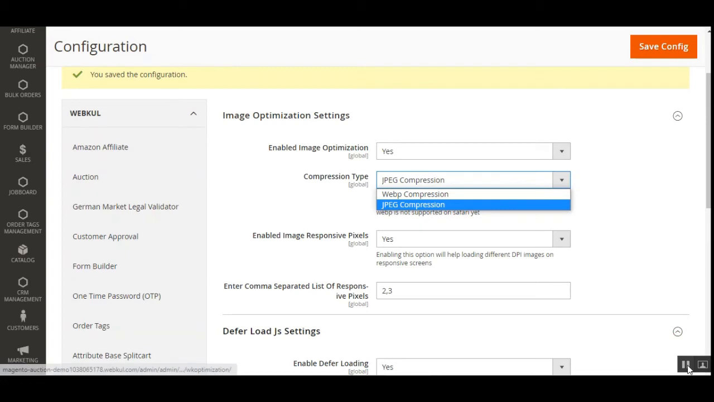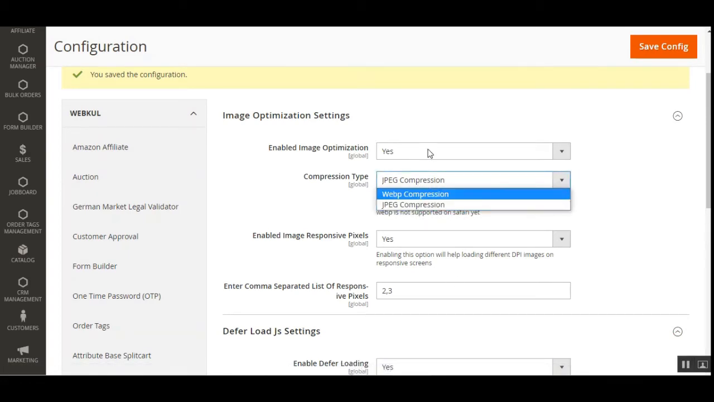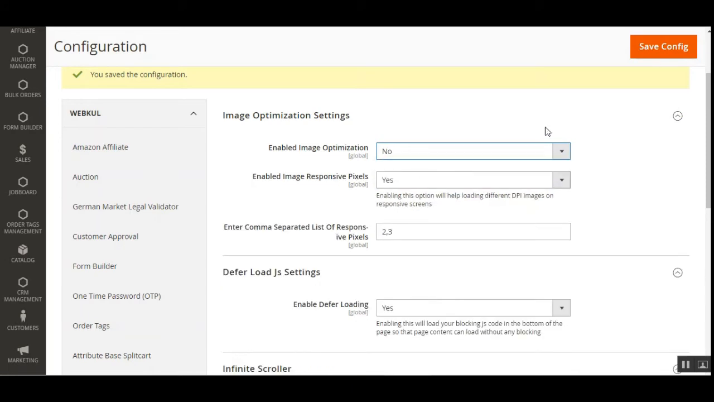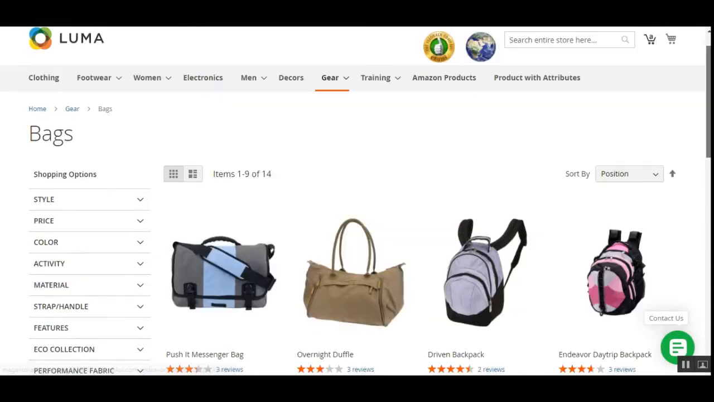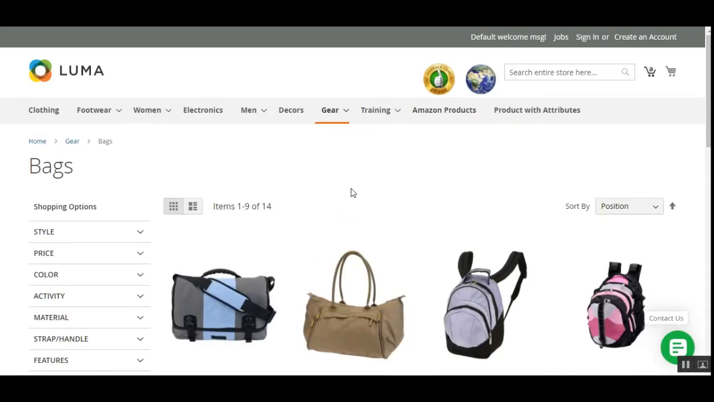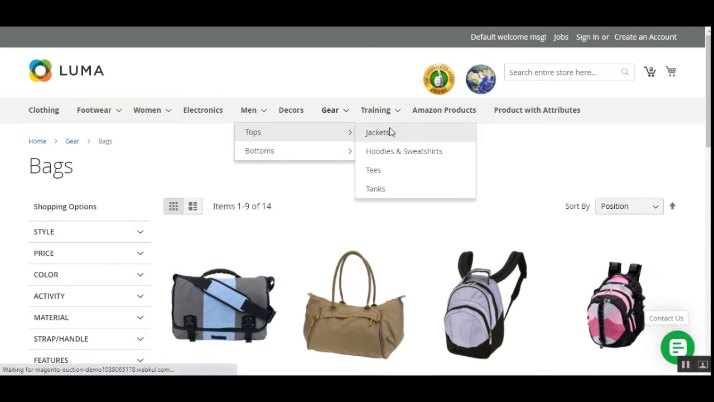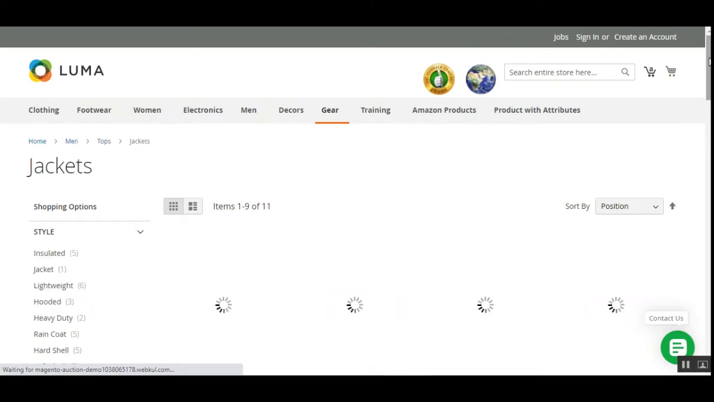Now what happens is that if we have not chosen any of these and we have set this option as a no, then in that case, for example, let me show you. Whatever the default extension of the image is, that would be displayed on the front end. So if I go to men, tops and jackets, and check any of these products there, they'll be having the default extension.